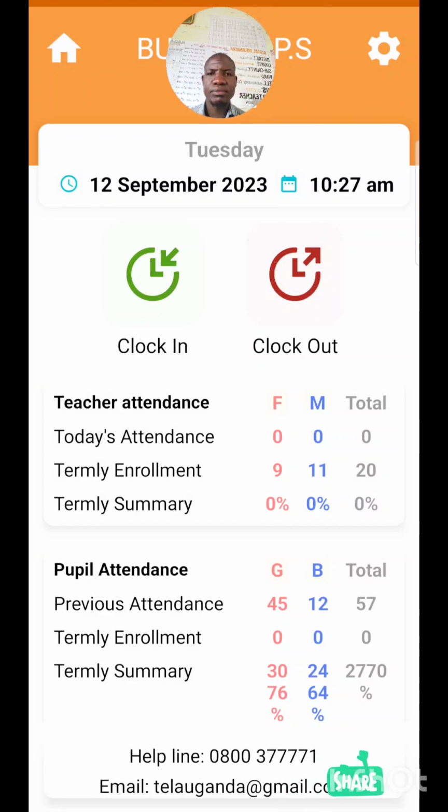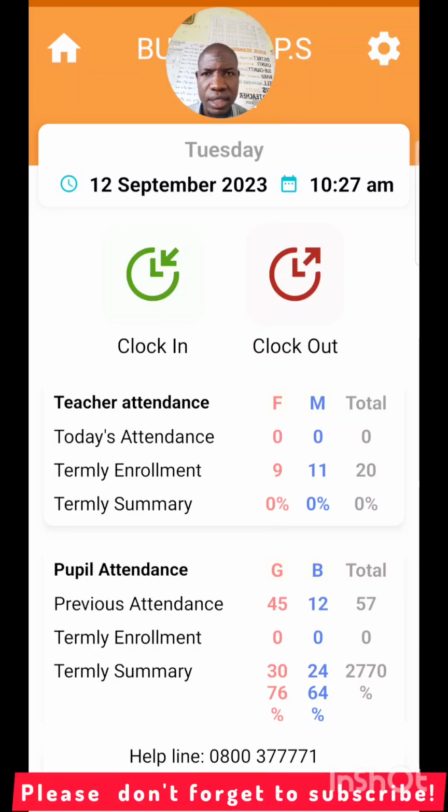First of all, our dashboard shows us the day and the date plus the time you are doing it. Here we need to first access the head teacher's dashboard before we can do any data entering into the system. What does it require us to do? We need to have the head teacher's passcode, rather pin. Then after having that pin with you, let's move together.